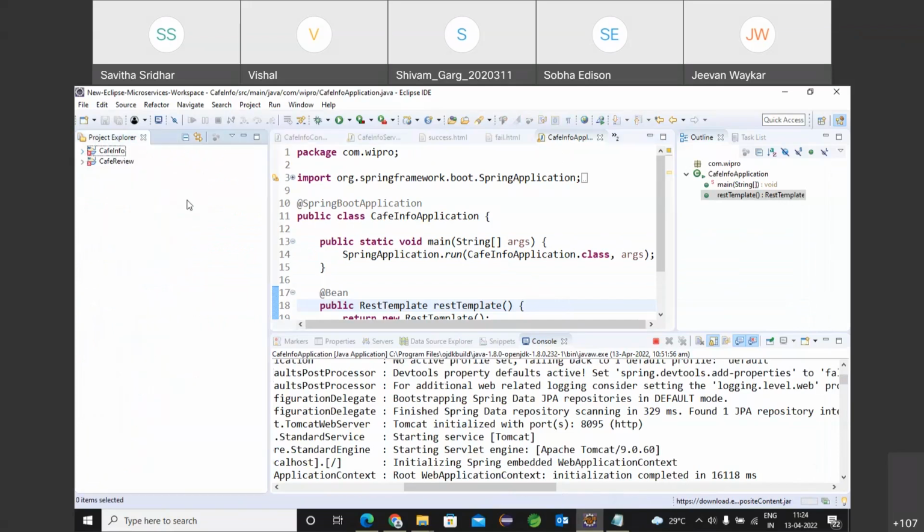Almost exactly like this, but it is handling the review part, right? People can give a review about a cafe. That is what we will handle in the cafe review. And once both of them are up and running, I will introduce you to the missing piece. Remember, there was one method called get all, and there was some entry for rest template.